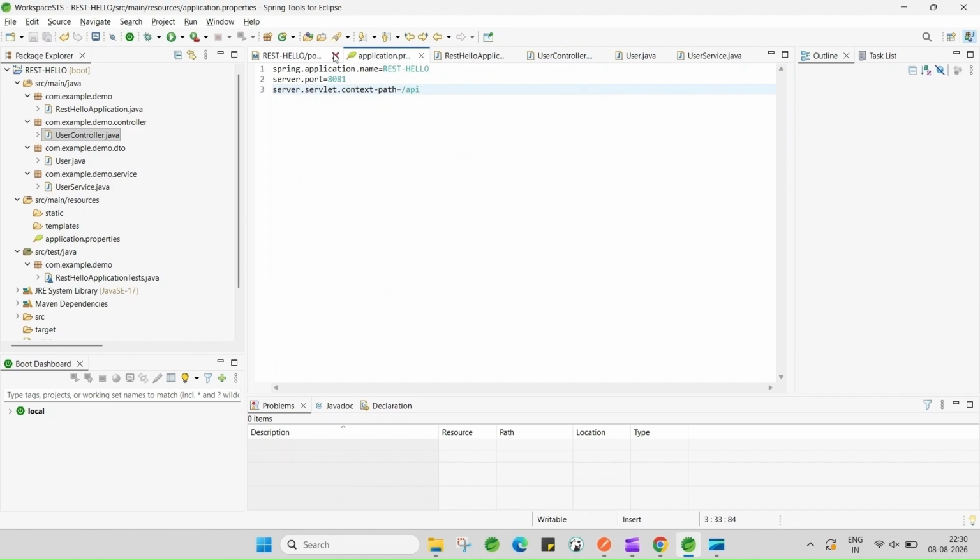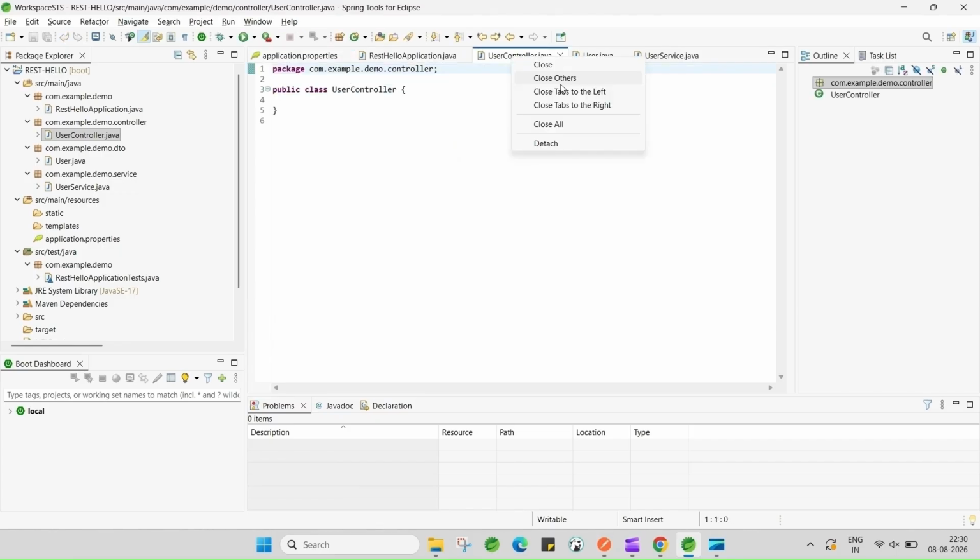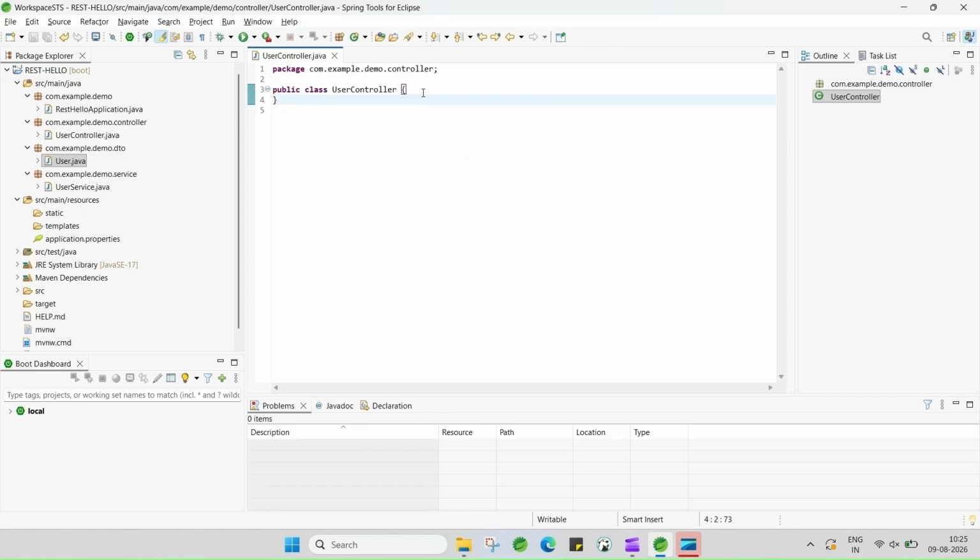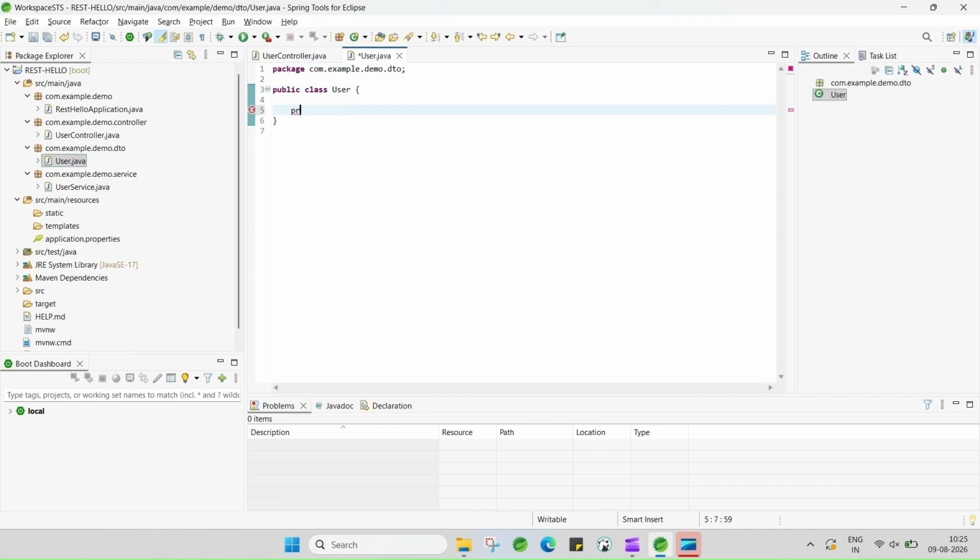So let me open this controller class and let's close everything from here. Let's start to write our first REST API. Before that, we need to add the properties in the user file. So let me go into the user DTO, and we need to add a private long id, because the ID should be long here. And I'm going to use a private String name, and a private int age. So the age will be integer.